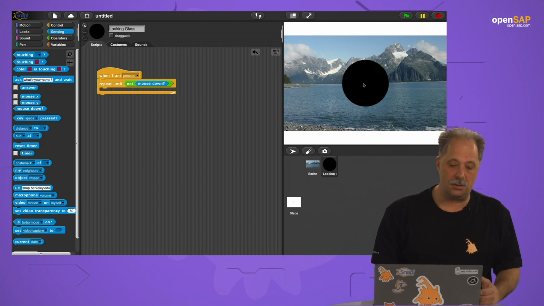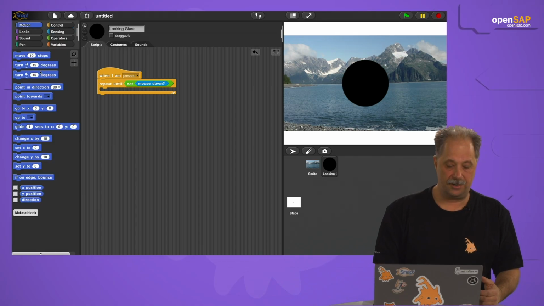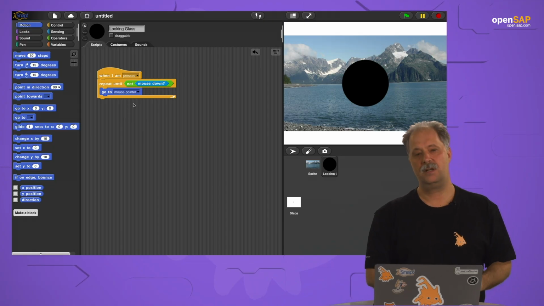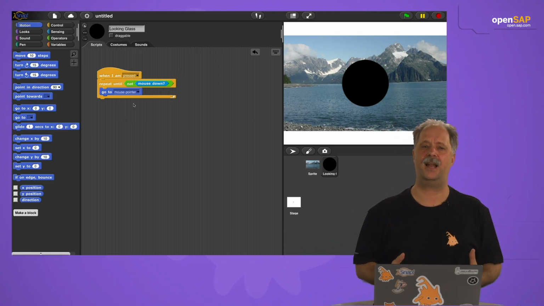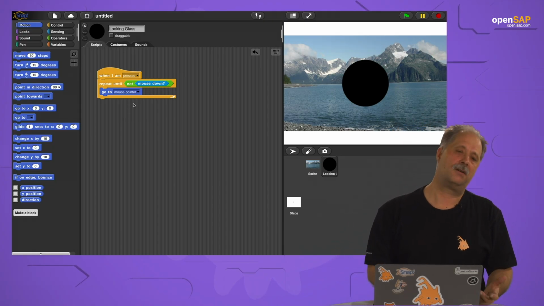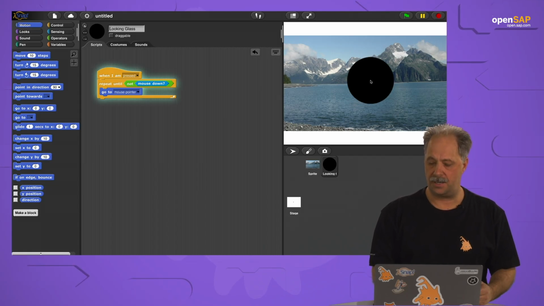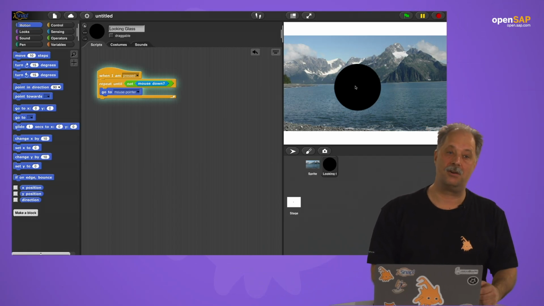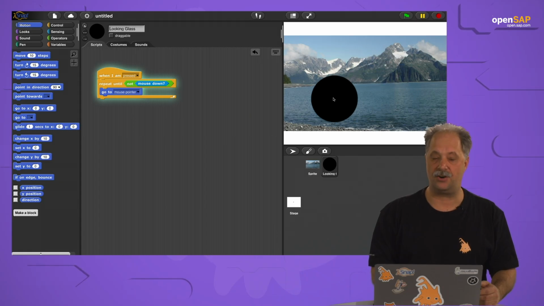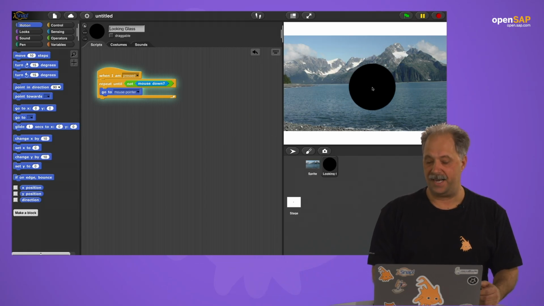So what I wanted to do is, I go to the motion category, and I just wanted to go to the mouse pointer. Now we should have a script that lets us drag the sprite along. Let's check it out. I'm moving the mouse over, I'm clicking, and sure enough, the looking glass is following the mouse, and I can drag it over my scenery.